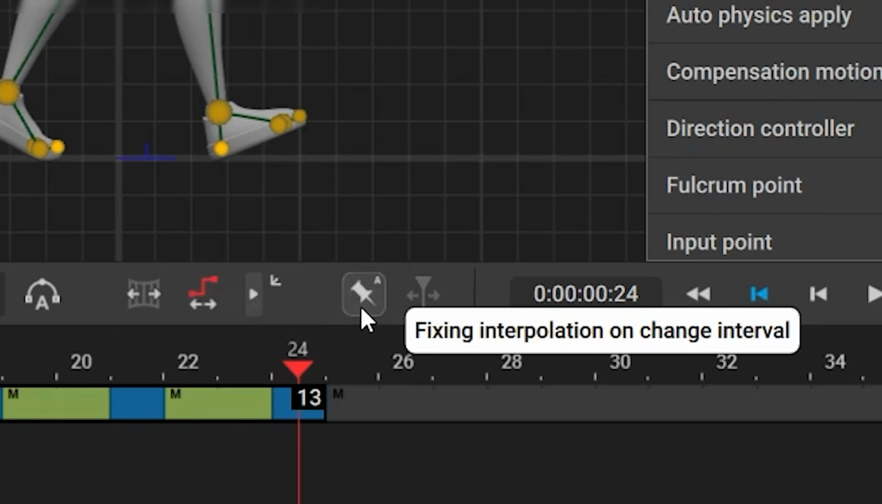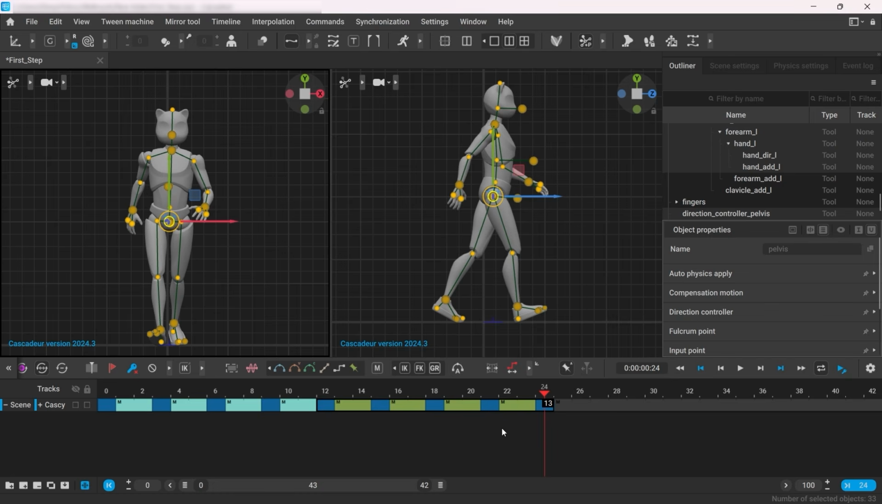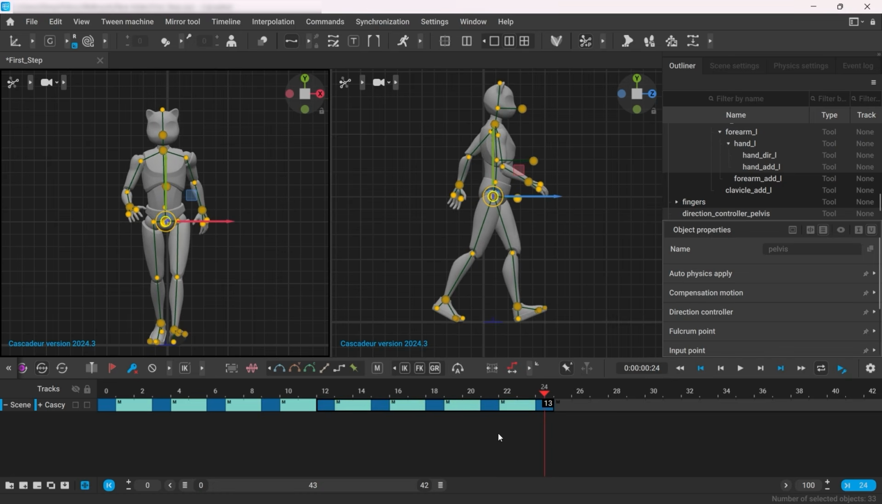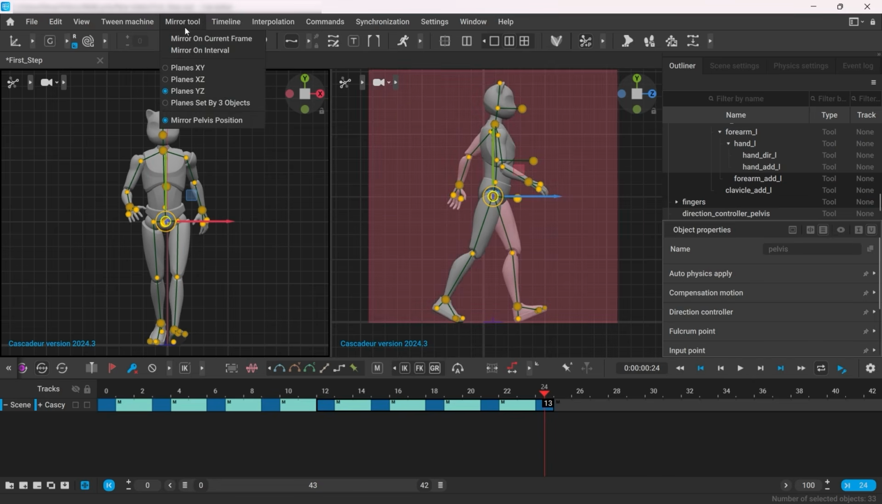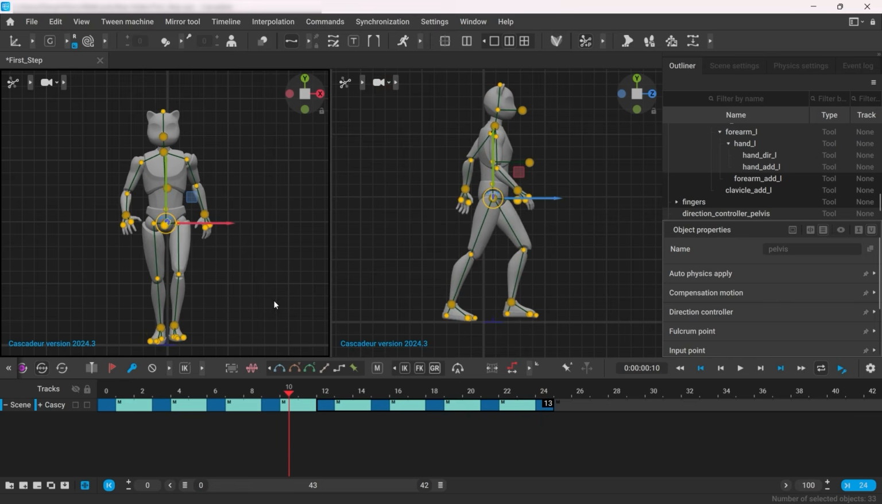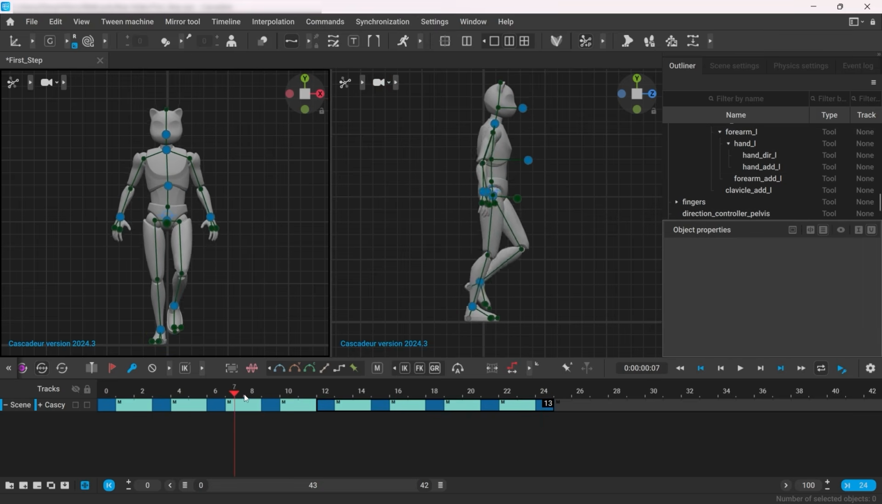However, fixed interpolation doesn't work for my case. That's why I'm gonna go back and undo the previous action, and then I'll make sure that the pin button is not selected. And I'll do the mirroring again. This way, we got the second step. And now we have the entire walking cycle.